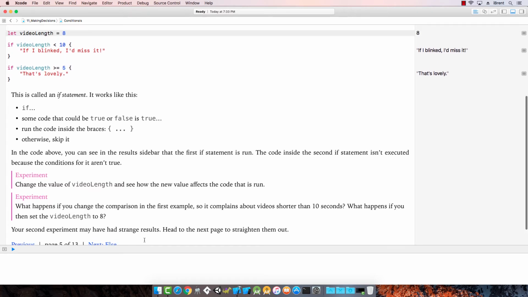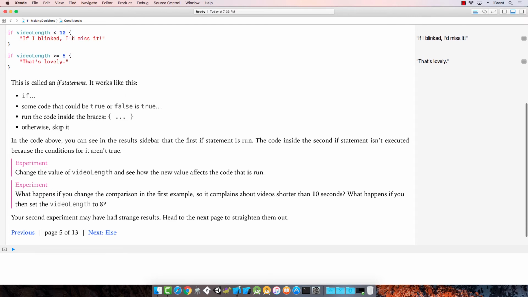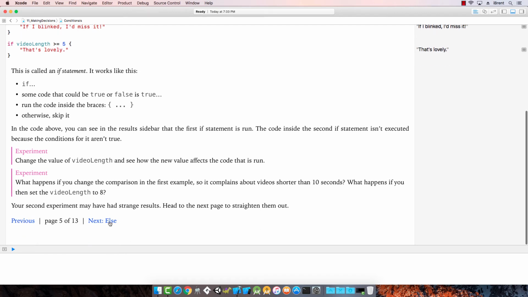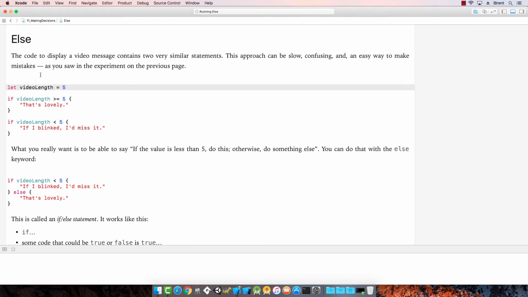All right, now let's figure out how this works. Notice the problem, because video length is less than 10, but it's also greater than or equal to 5. Lovely, and if I blinked, I'd miss it. That's not quite the message we want. Okay, let's go to the next one: else. The messages are very similar. Now, it's easy to make mistakes because they're both happening at the same time.